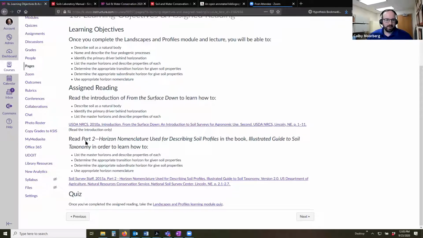And then I also specify what learning objectives are associated with each reading. And so hopefully that gives some more specifics of what I want them to accomplish with each of these different readings.